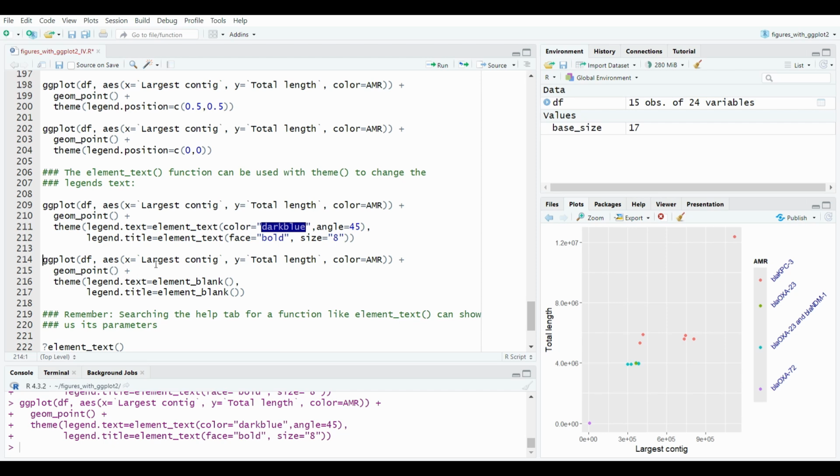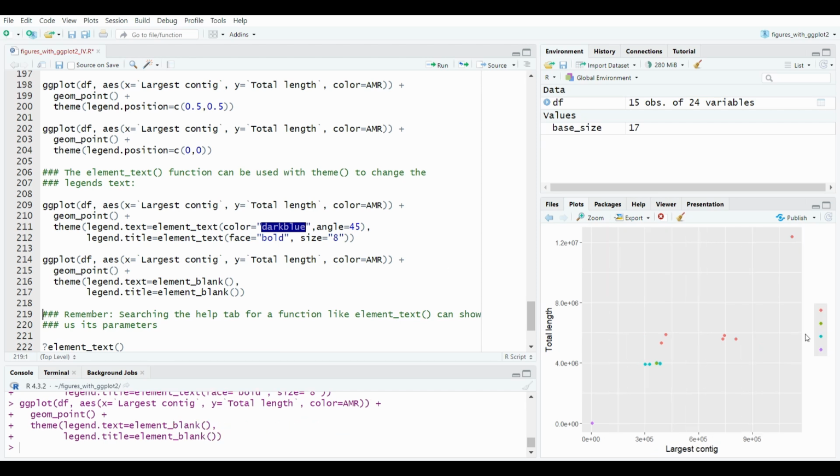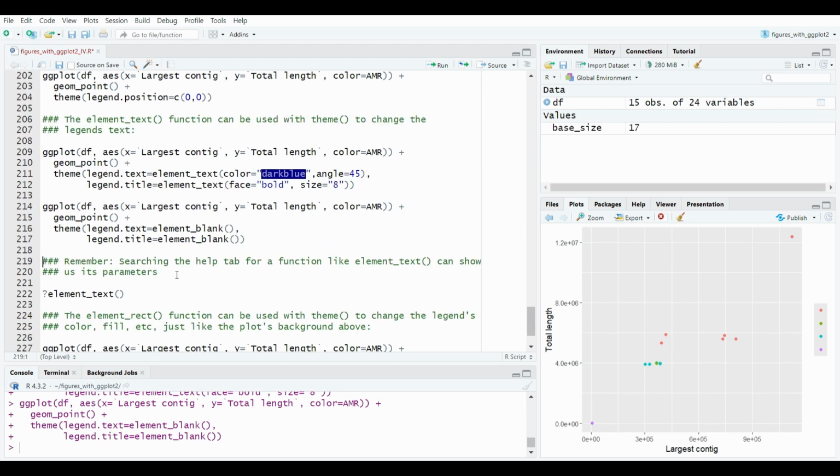So let's say that we wanted to get rid of the legend text, both the title and the body text. We would use what we used in the previous examples, which is element_blank. And that's what this looks like. We just have the colors and no text on our legend, which is not a useful legend, but this is here to remind you that that's how you get rid of these elements, using element_blank as a function. So remember, as always, we can search the Help tab for element text to show us its parameters, and we can use the question mark function as well to do that.